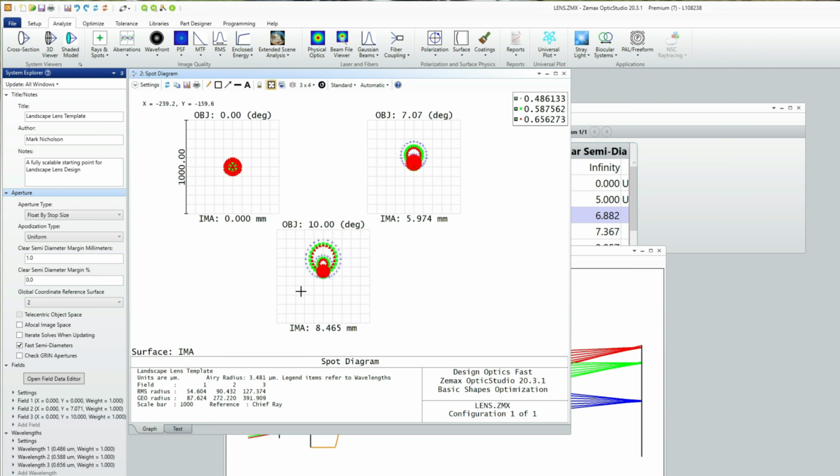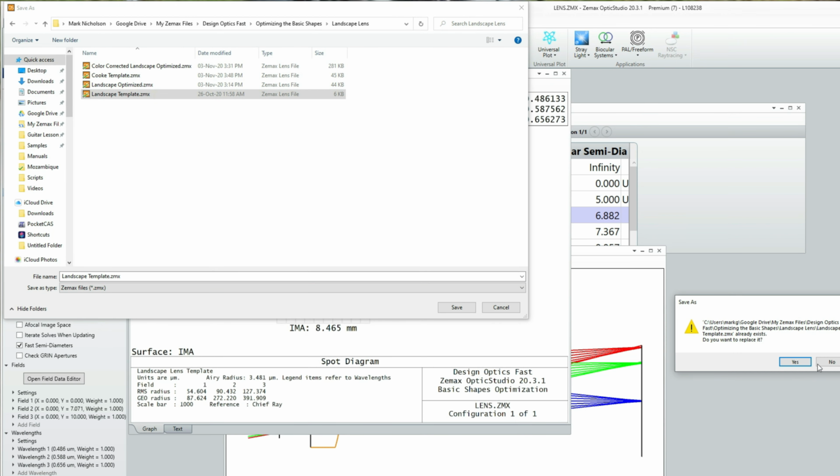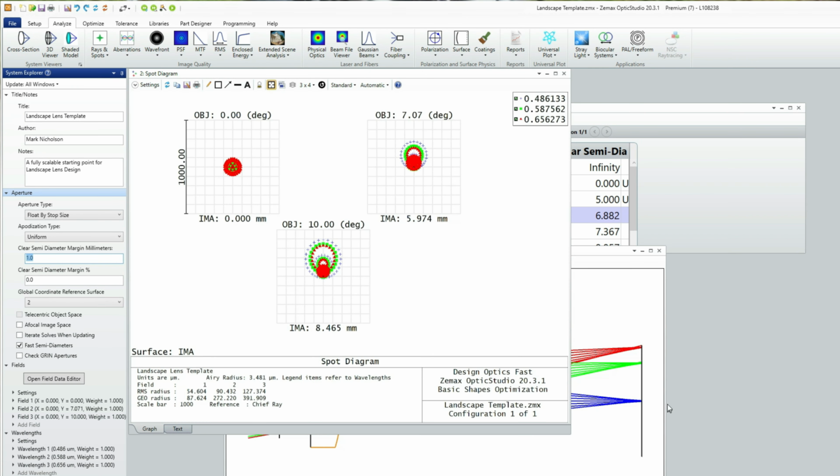And you can see that this design is nowhere near our image standards yet. The Airy disk radius is about 3.5 microns. The RMS radius is 54, 90, 127 microns. So I'm nowhere near a specification yet. But I'm going to save the lens at this point. And I'm going to save it as landscape template. I already have one, but that's all right.